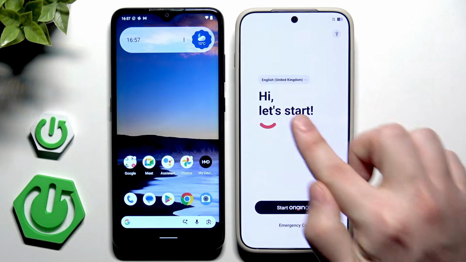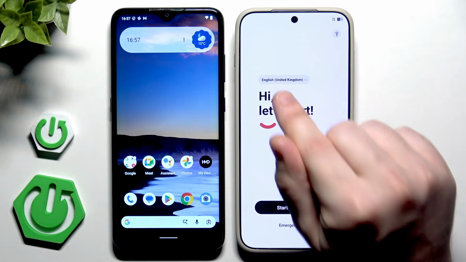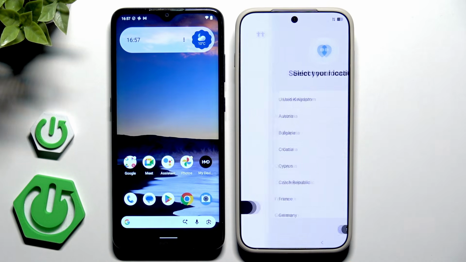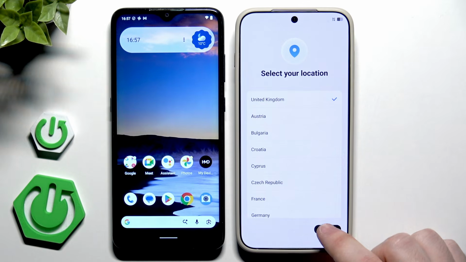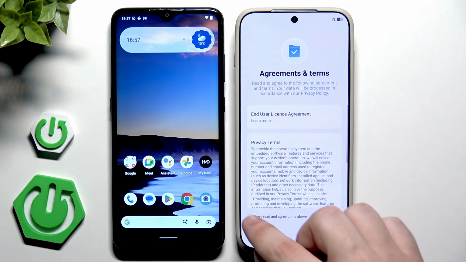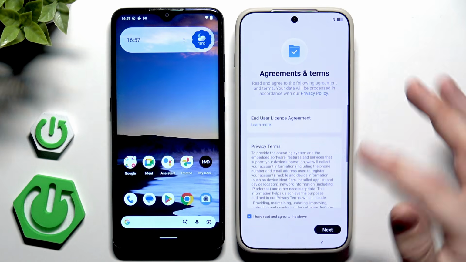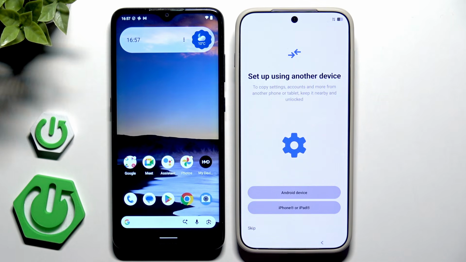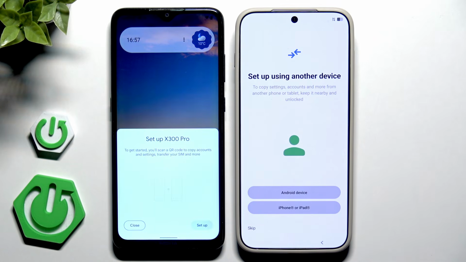So let's begin. As you can see, we are doing the setup process. We need to select our language, then click on Start. Select your location and also click on Start. Now we need to select that we agree to those terms, then click on Next. And we have the first option that we are interested in, setup using another device.